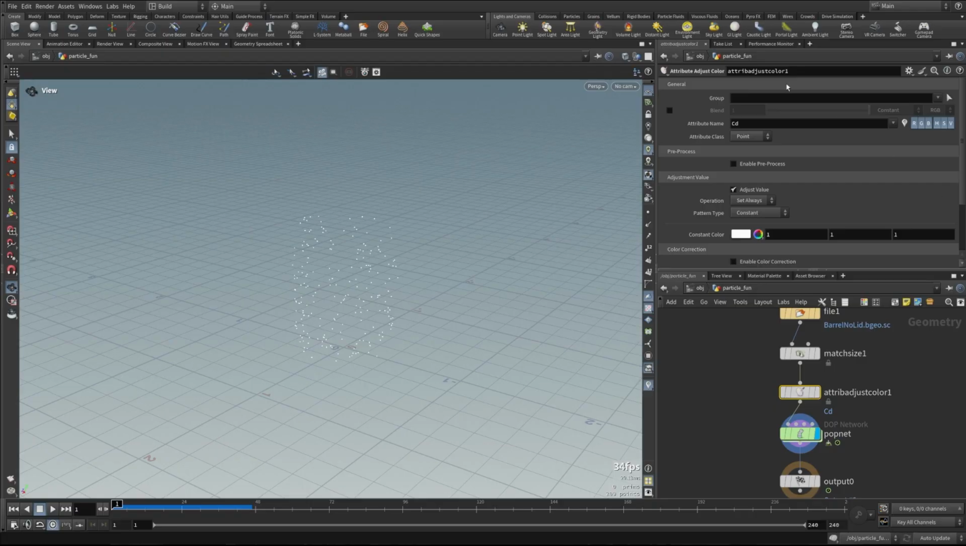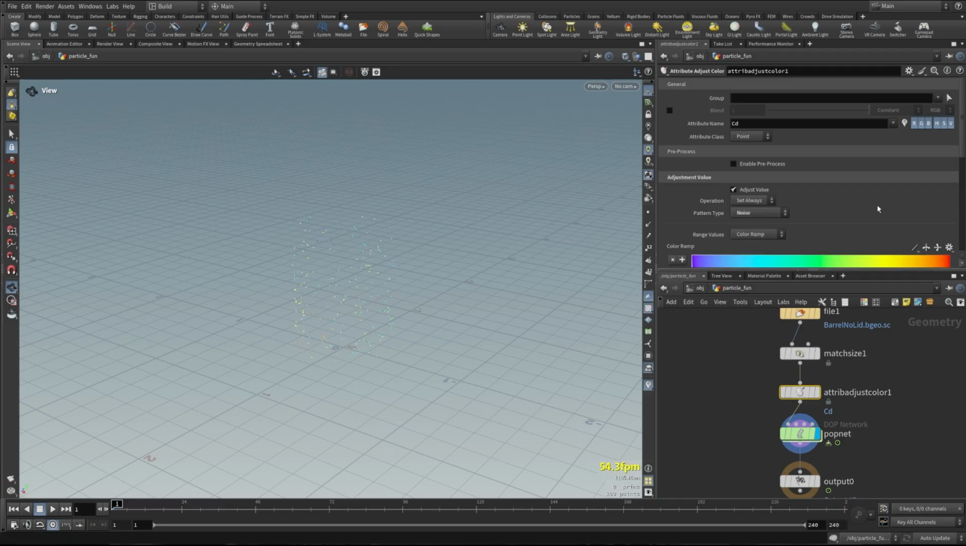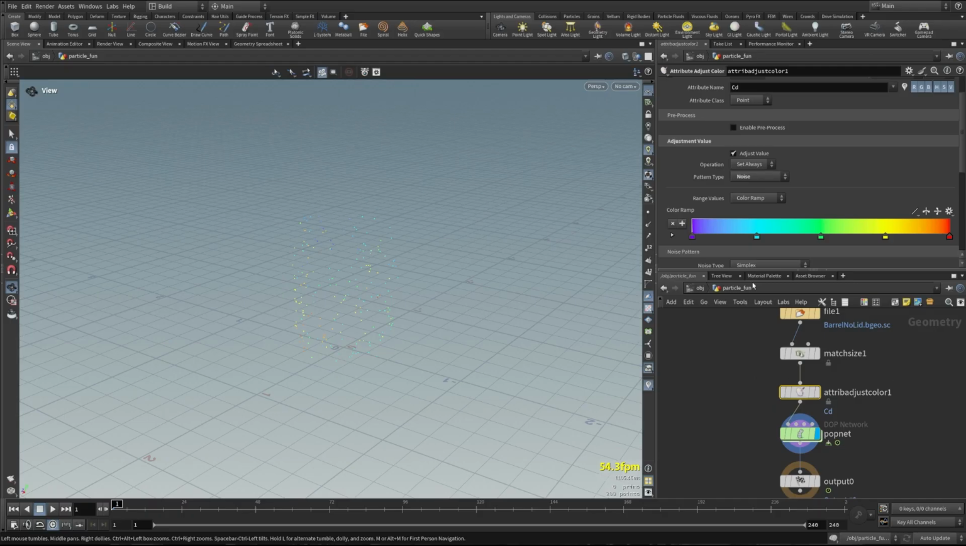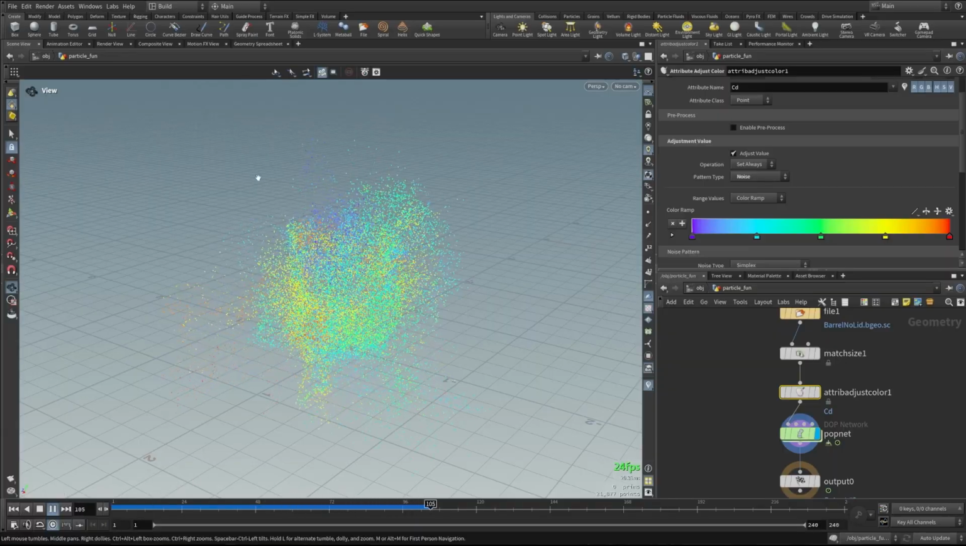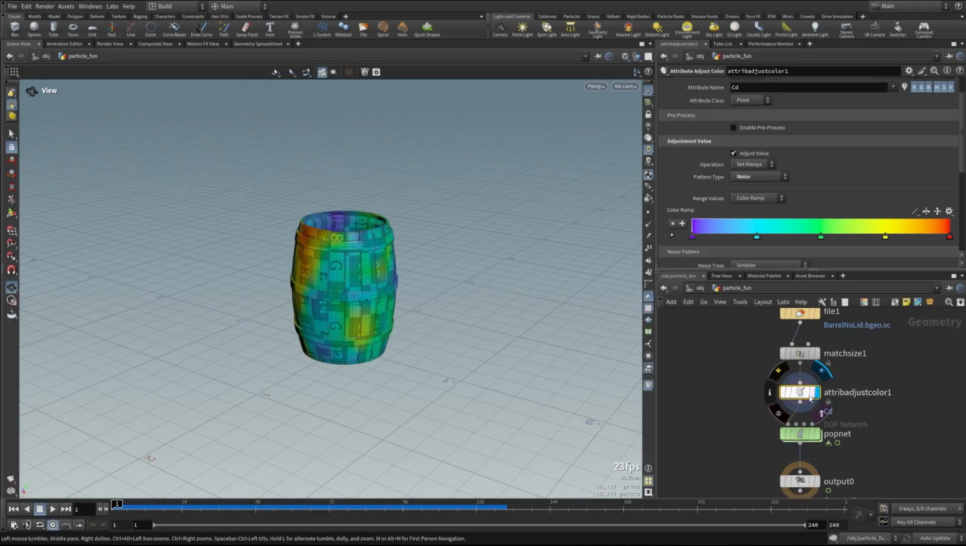So let's now go from setting just a constant value to adding some noise to this. So let's take the pattern type, change it to noise. And now we're going to start adding colors here. This is the default color ramp, and if we hit play here, we'll see that these particles are going to be emitted with those colors. Now those colors aren't really changing over the geometry, so any particle that is sourced from this geometry in any of these specific locations will always be getting the same color. So here we can go back up and see that our original geometry is now colored, and if we hit play, nothing really changes here.